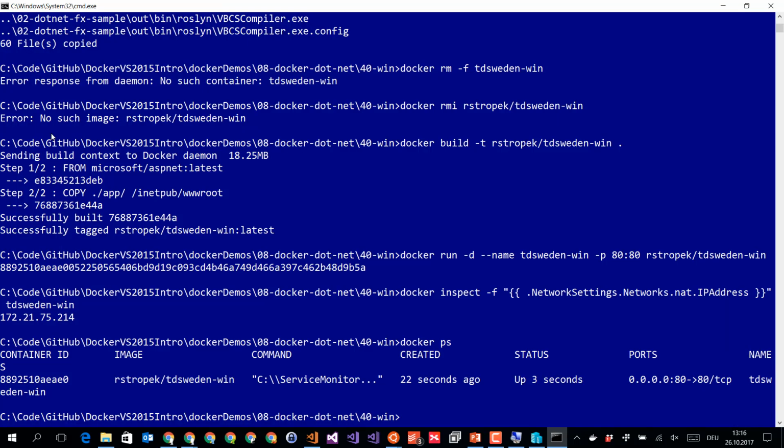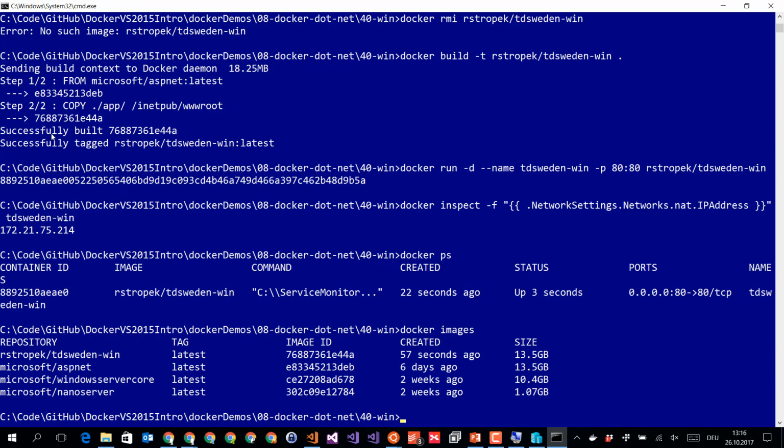Now, do you want to know how large it is? docker images. Here it is. TechDays Sweden. Yeah, that's a fact. So, you now have a reason to learn .NET Core and to migrate your applications to .NET Core. It will save you a lot of data center space and a lot of money in Azure.